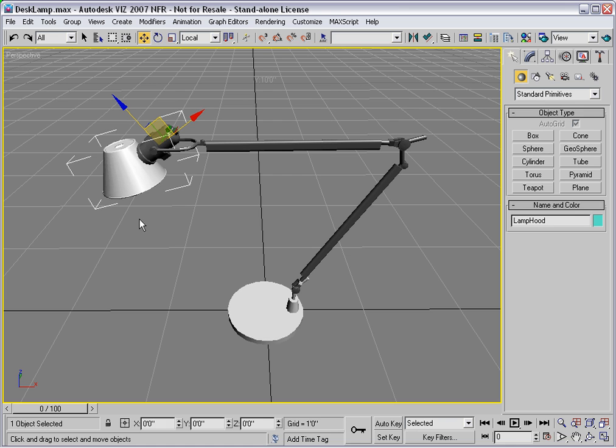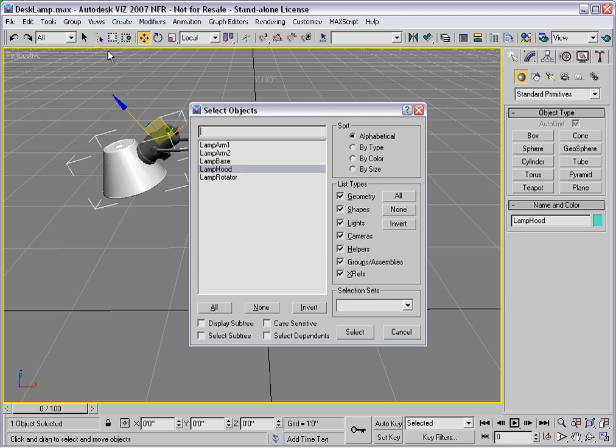Now first of all, I have this desk lamp model arranged so that this is a child object and it's a child of the next object in the chain. And then this in turn is a child of the next object, and so on, down to the parent of them all, which is this base object. In the Select Objects dialog box, you'll see the objects here, and if I display the subtree, you'll see the hierarchy.